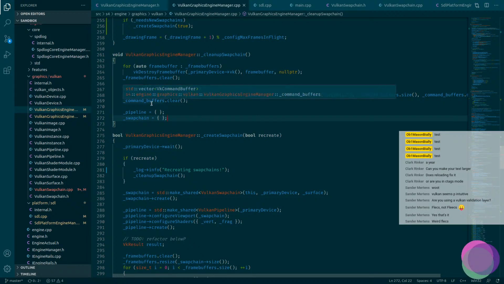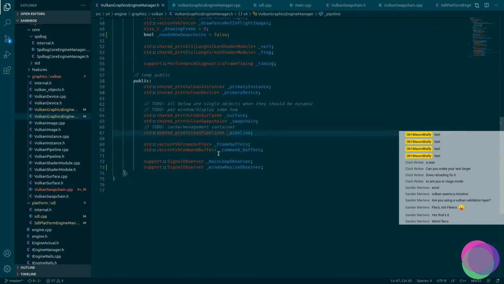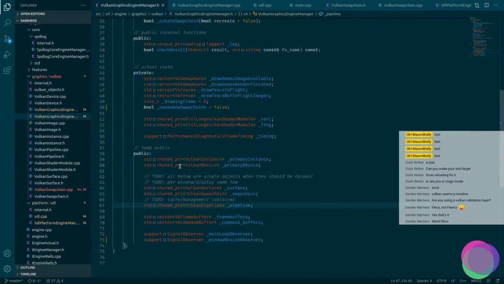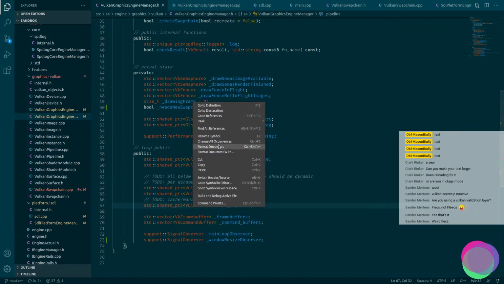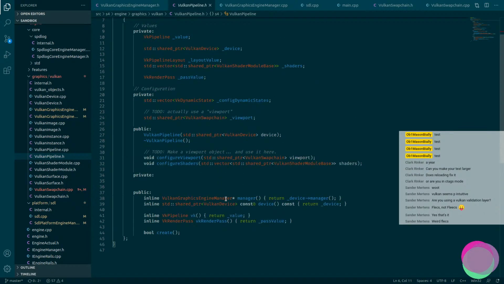Destroy the frame buffers, destroy the command buffers. I can assume those are being run. So here's the issue, I bet, is that these probably are referencing each other somehow, which is bad. Aha. There's our problem. Yep, we have a cycle. There's our resource leak.